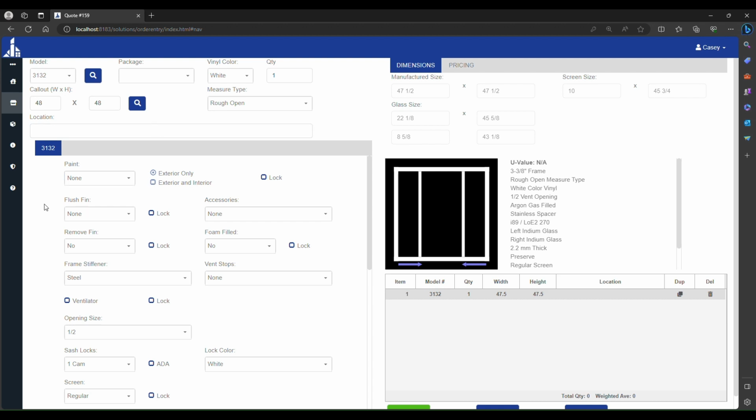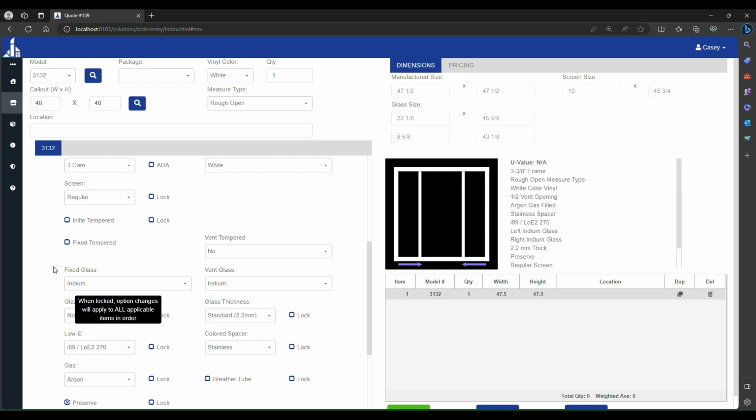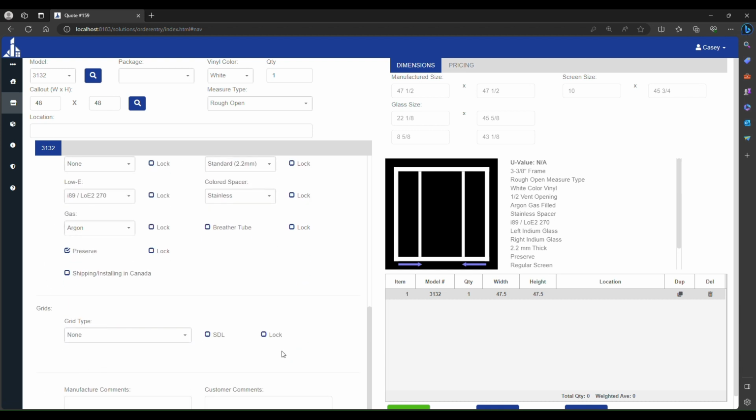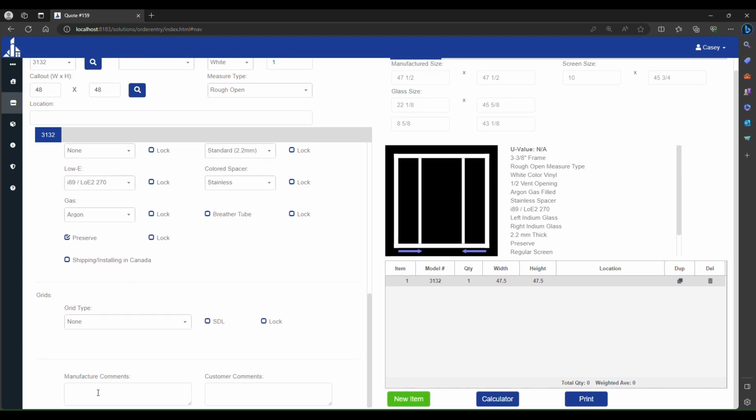In the Options tab, you can see there are multiple drop-downs, as well as checkboxes, as well as radio groups. And there are even text boxes at the very bottom for manufacturer comments and customer comments.